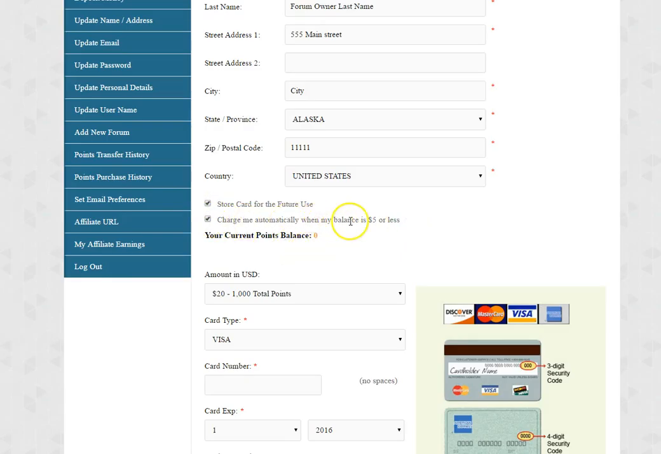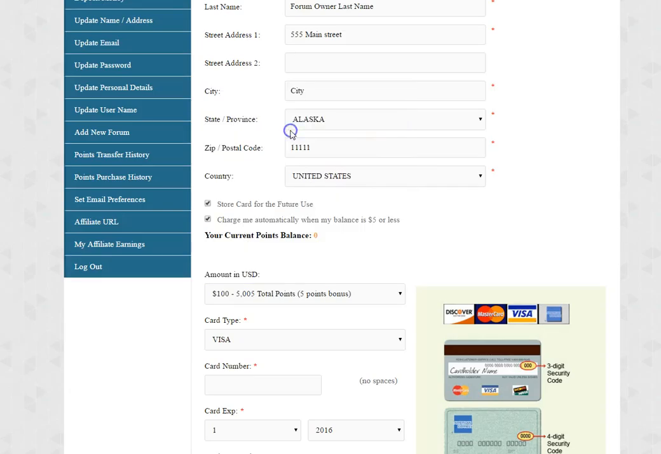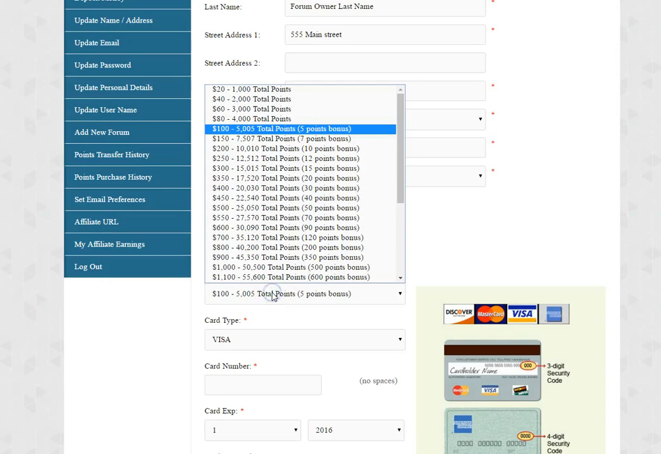So let's say you're running out of points, and instead of turning your forum off, which can lead to delays in new posts and so forth, you can say, okay, charge me automatically when my balance is $5 or less. And the way we do it, whichever limit level you choose, let's say you selected $100, every time your balance is below $5, we charge you $100. So it's a very convenient feature, but obviously you're in control. You don't have to store anything, or you can choose to store. It doesn't matter. So here are the points.